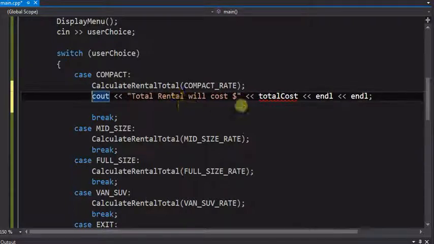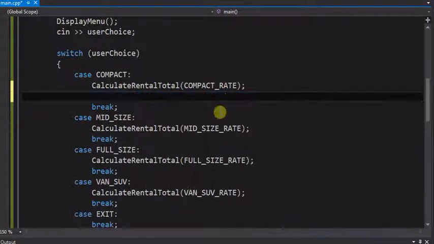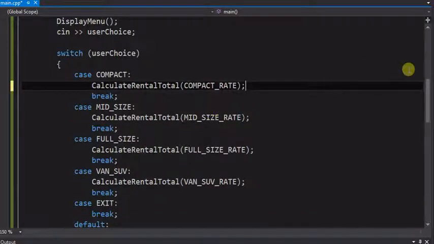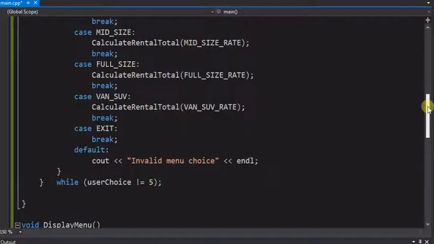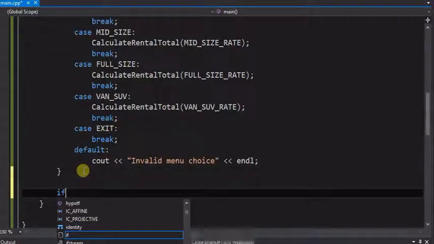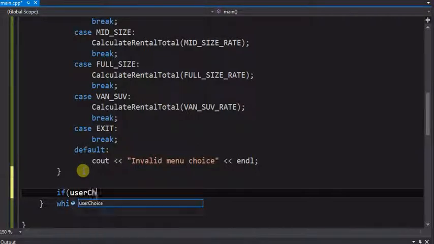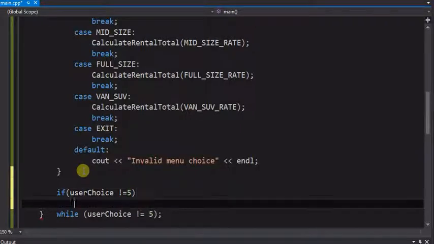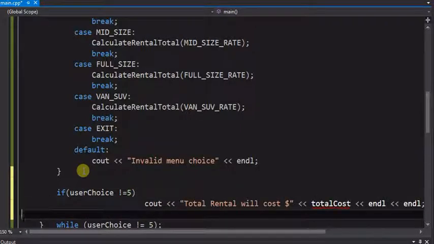At this point, if I put them in each of these, again we're back to that redundancy of having that cout statement. Currently the way this is written, though, it's kind of hard to get around that. So what we could do is right here after the switch, we can put that if statement in that we talked about one time. If the user's choice is not equal to a 5, then we want to go ahead and do that cout statement.